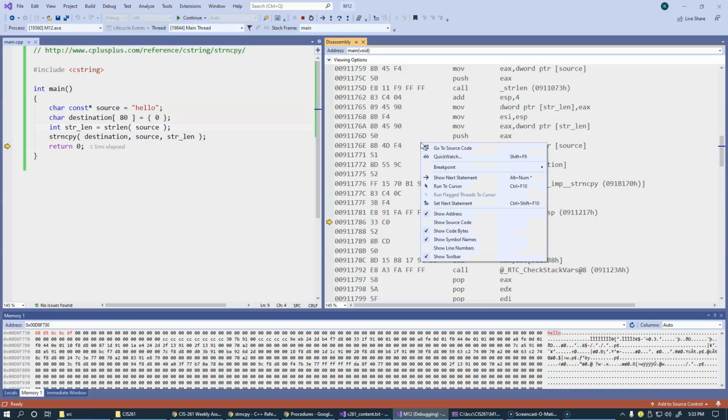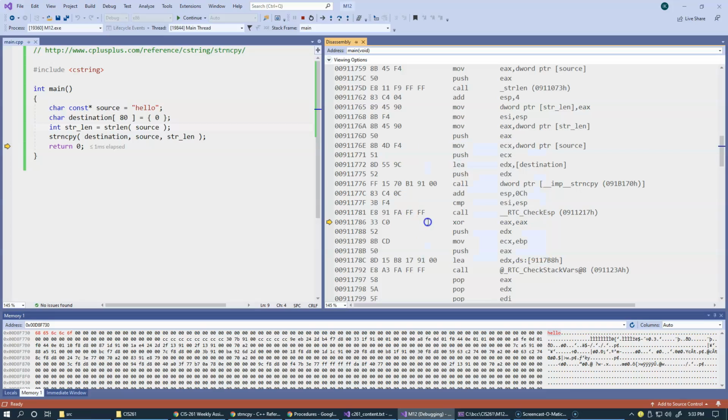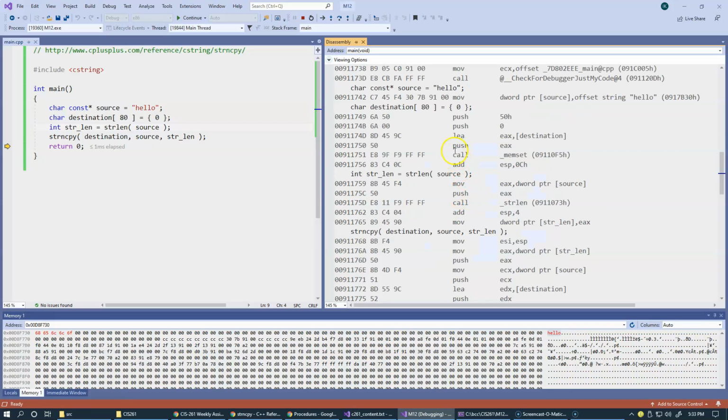So I'm going to right click and show source code. In most systems after you install Visual Studio, this will be turned on by default. So I'm just going to turn this on, and now I can observe that this is my line of code that corresponds to our string length, and this is the actual assembly code associated with this.